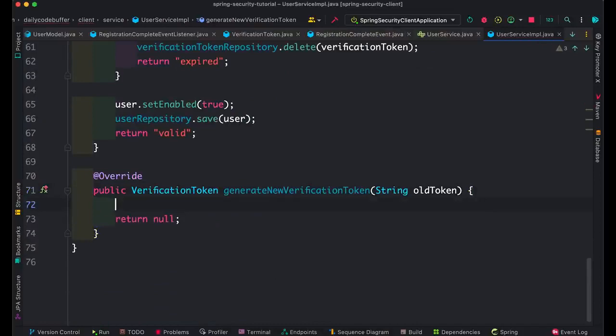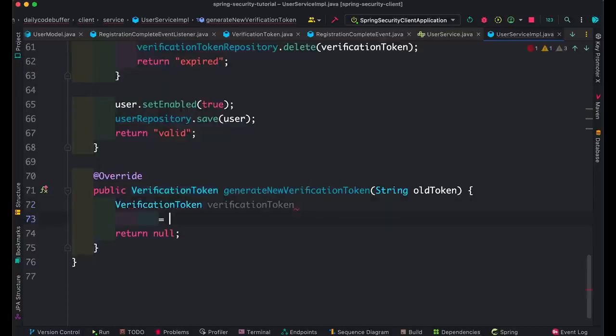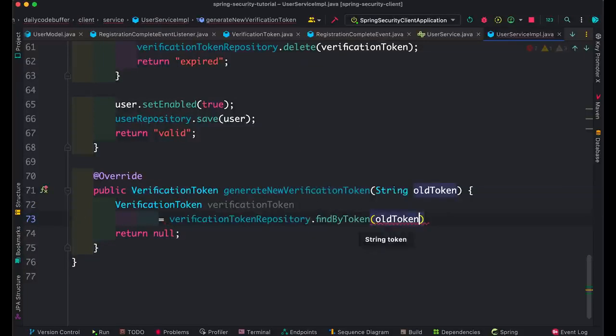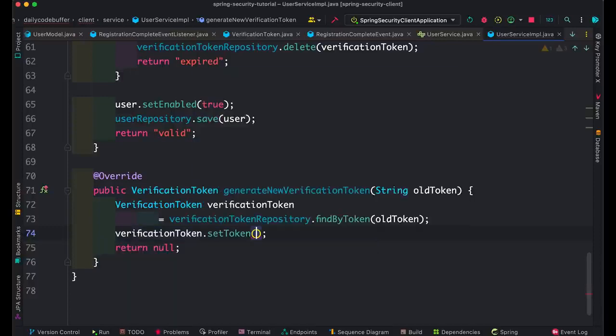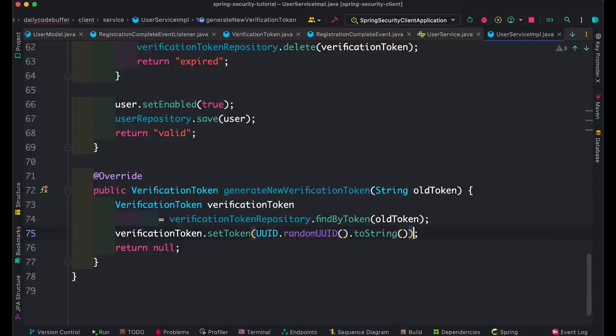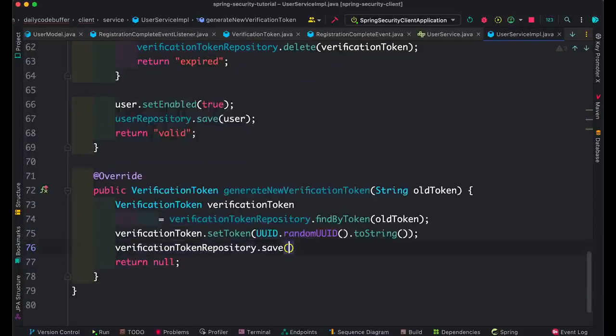Now with this particular old token, what I'll do, I'll create the object of VerificationToken. VerificationToken equals verificationTokenRepository.findByToken, and I'll be passing the old token over here. Okay, so if I get the token, I will set the new token, verificationToken.setToken, where I'll pass UUID.randomUUID().toString(). So I will just set the new token, and with the help of the verification repository I can save the token back to the database and can return the token.